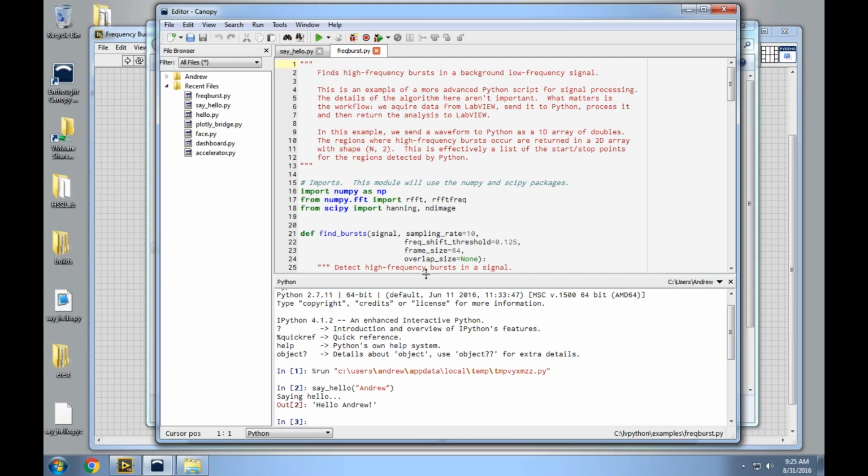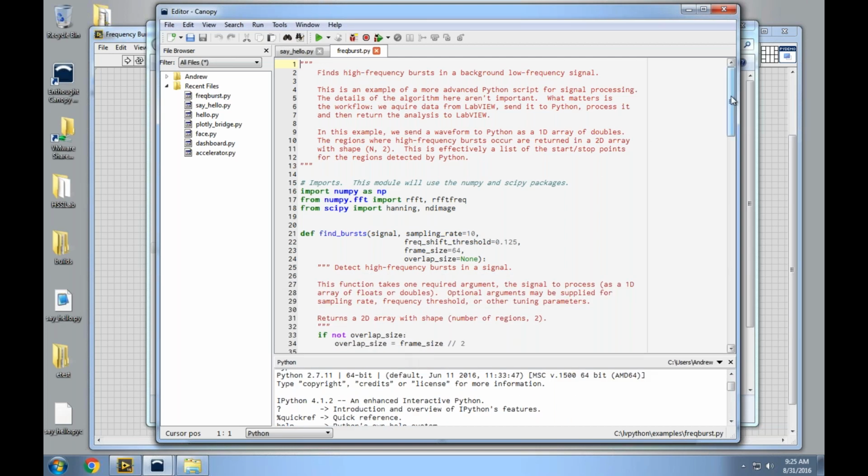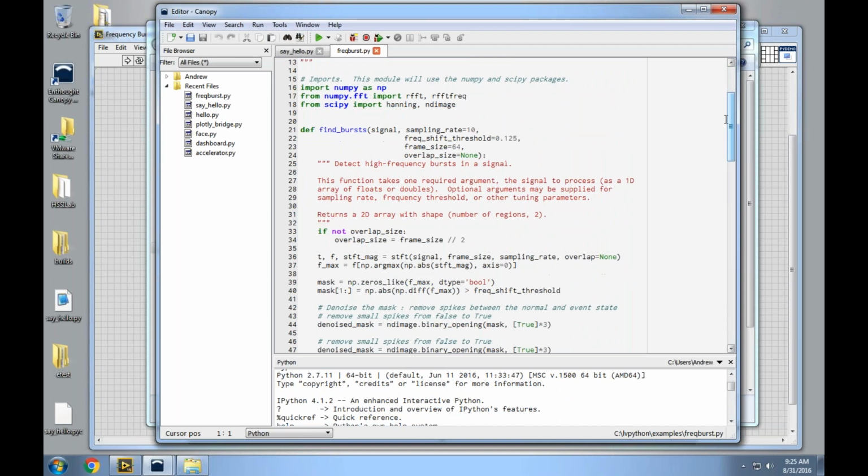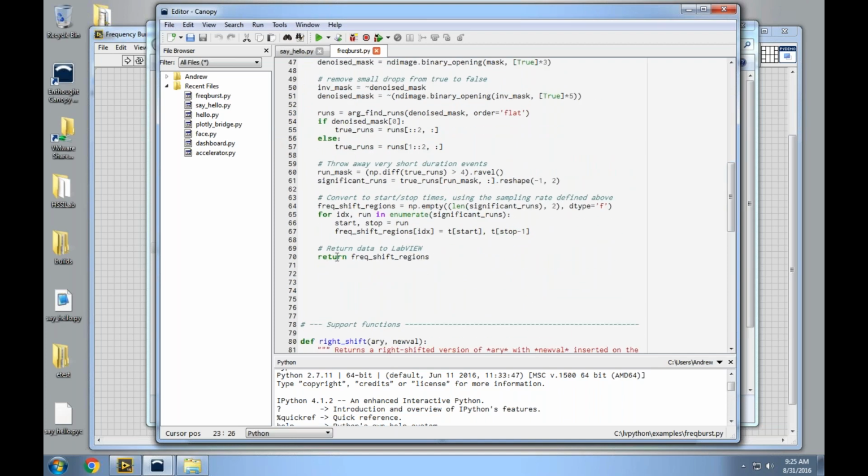And so the idea here is that there's a Python function, and it's much more complicated than the say hello function we had before, but it's just a Python function called find_bursts, right? It takes as arguments the signal, which is an array of numbers that represent the signal, and a whole bunch of optional arguments that control things like the sampling frequency, the threshold above which you would like to detect these bursts, and some parameters that affect how the algorithm works, to do smoothing and so forth. And way down at the bottom, this thing is going to return a two-dimensional array. That's a list of the regions where we think we found frequency bursts inside the signal.